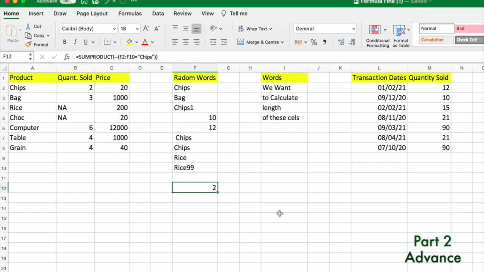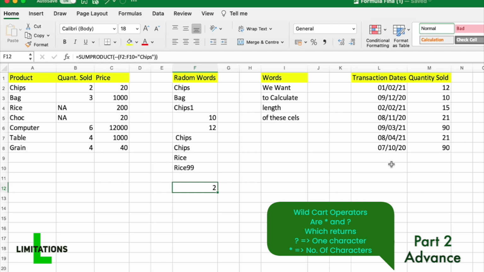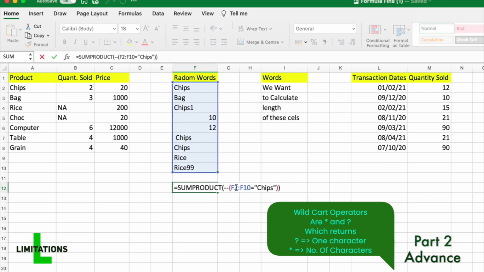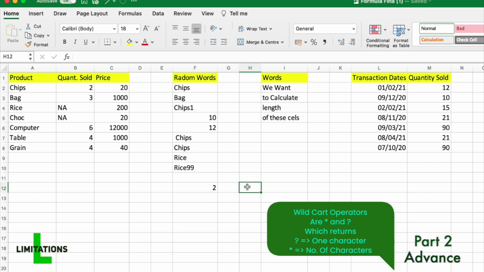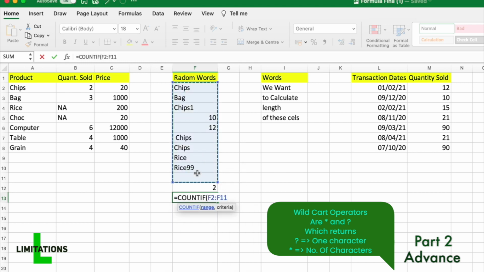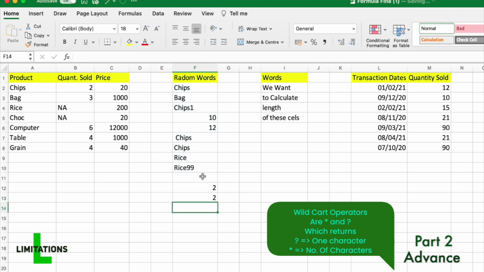Now if you have watched my previous videos on the COUNTIF function, we used the wildcard operators, which are the question mark and the star operator. So what does that mean? Let me put COUNTIF here for comparison. The criteria is chips, right? But here with the chips, we have entries like chips 1, with a space. So what does it mean?